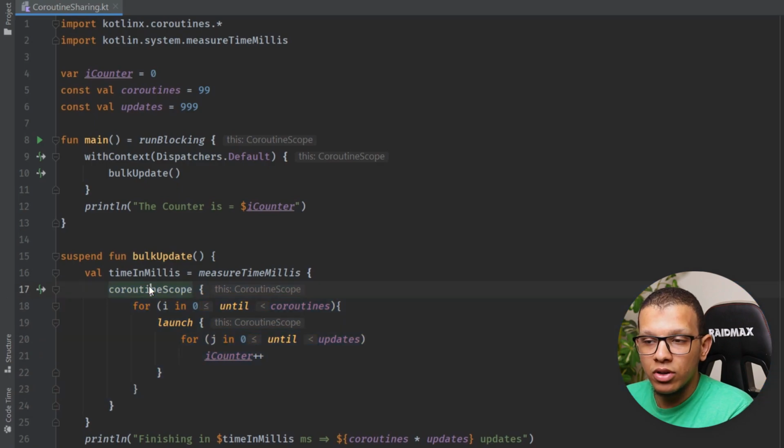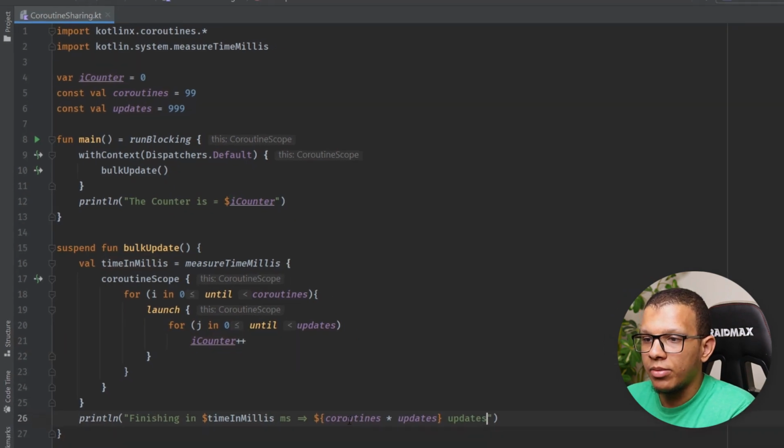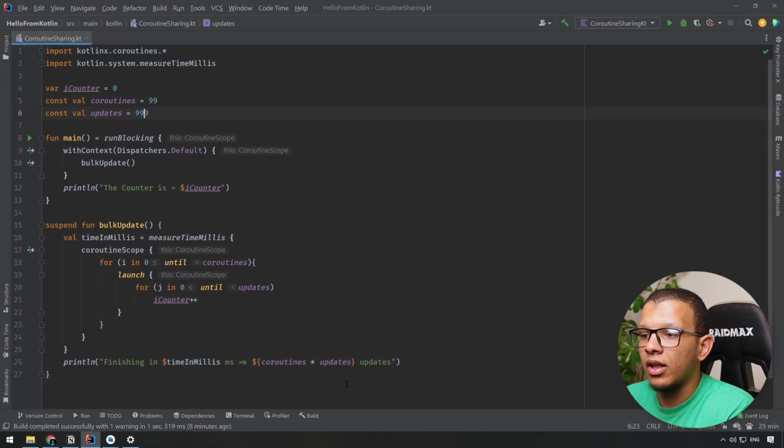I'm running a coroutine scope and launching 99 coroutines. For each coroutine, I'm doing almost 1000 updates. These numbers are just for testing purposes. All right, so as you can see, here is my code. Once I finish, I'll print the time and how many updates. It's just a multiplication, so you can update that here.